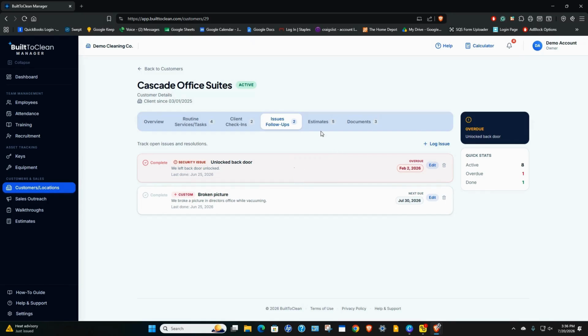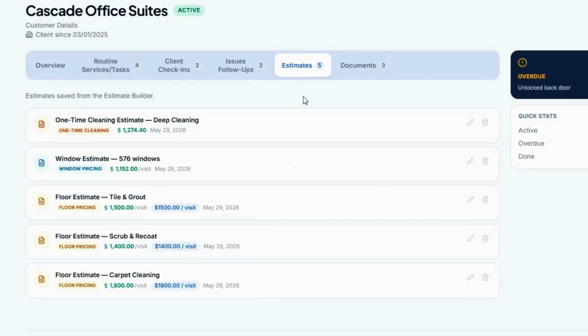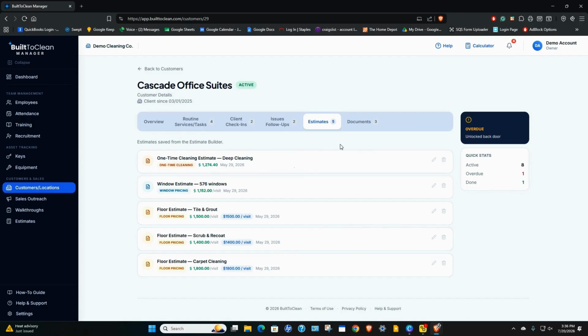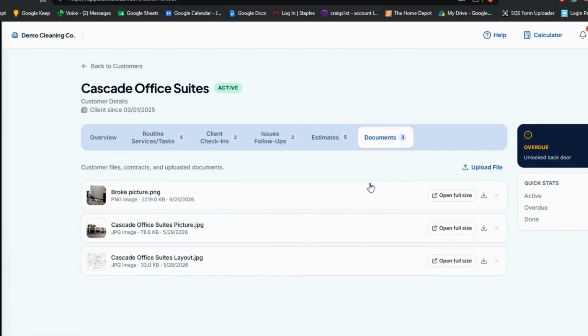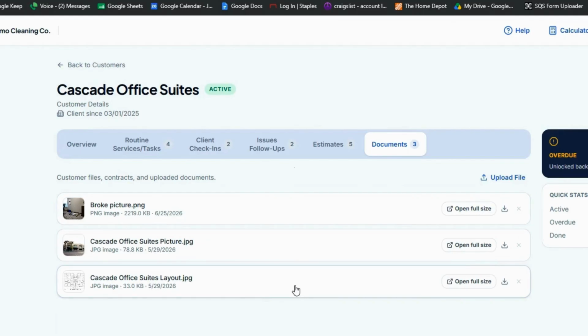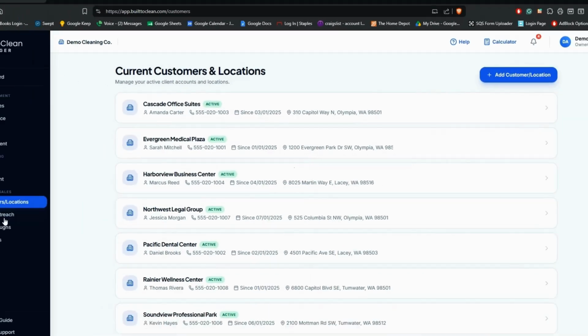And all kept in one place. Including all building estimates, every one created is saved in the customer profile. You can also upload documents, like pictures and building floor plans. Everything needed for customer files is stored efficiently.